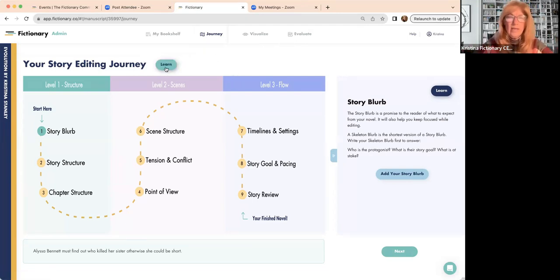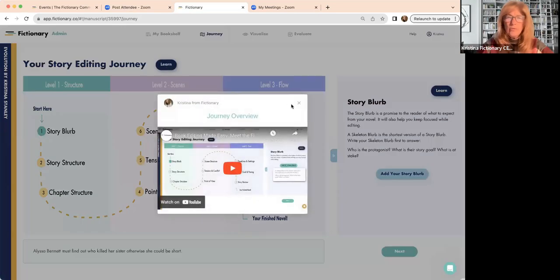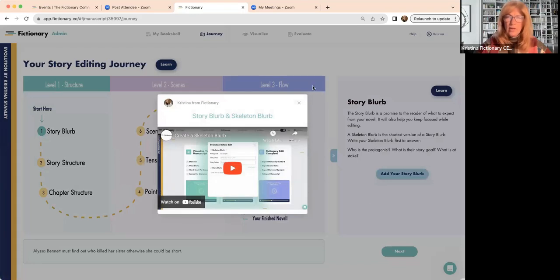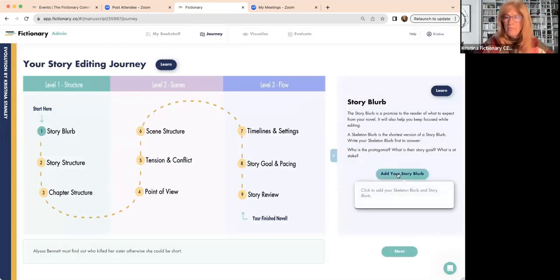So here, there is a video, which I won't play, but this is the overview video of how to use the journey, so you can pop back here at any time. This Learn button is a video that shows you how to make the most of this step. They're all short, 1 to 4 minutes, depending on where we are in the journey. We also have a pop-up here. This one's obviously very clear. Just click here to add your skeleton blurb, which we will do in a second. And so you can follow your way through.